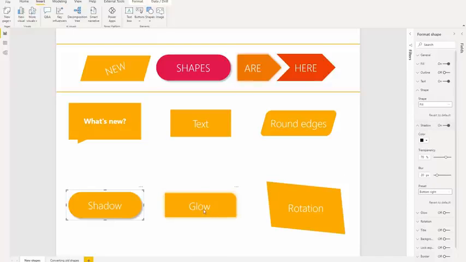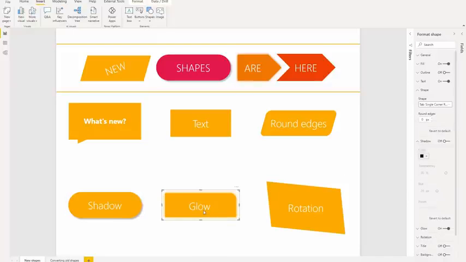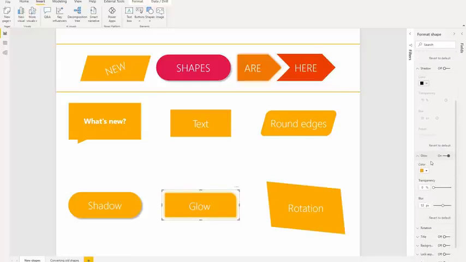Next, similar to shadow, we have a setting called glow. So in this case, we can open up this tab here called glow. And it's very similar, except you'll see that glow is all around the shape like this, and you can also customize, similar to shadow, the transparency and the blur.